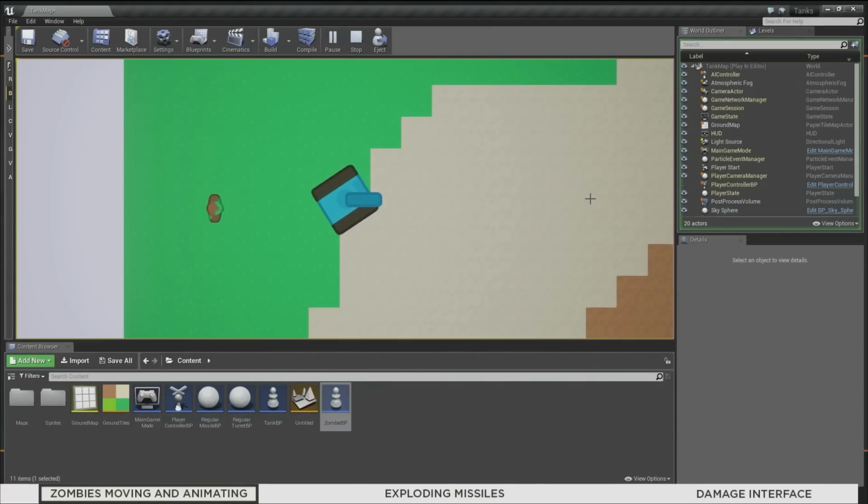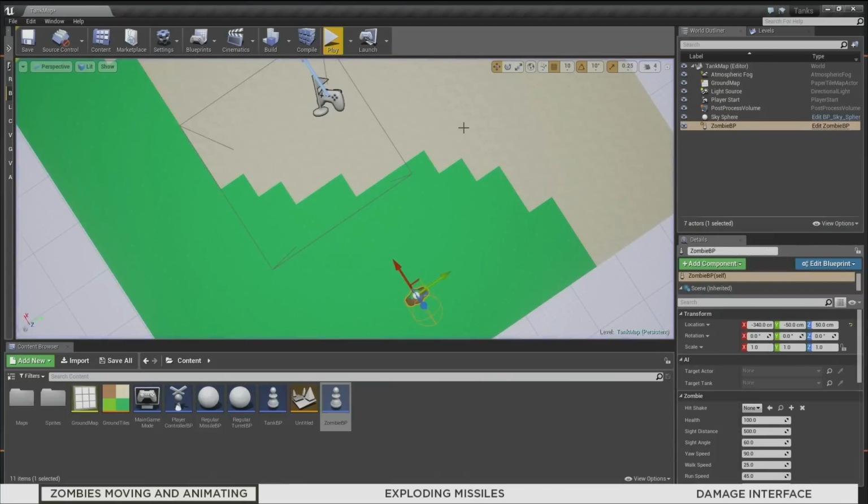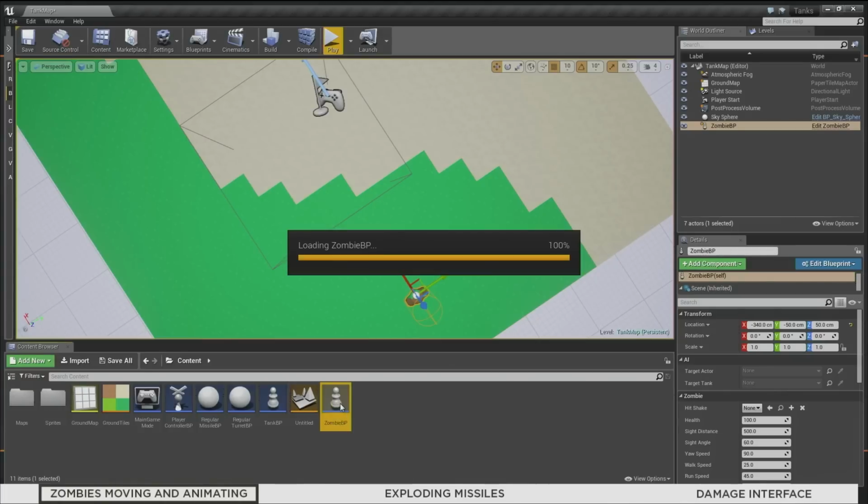All right, so this is basically where we left off. Let's get started having the zombies chase the tanks. So let's find our zombie blueprint here.